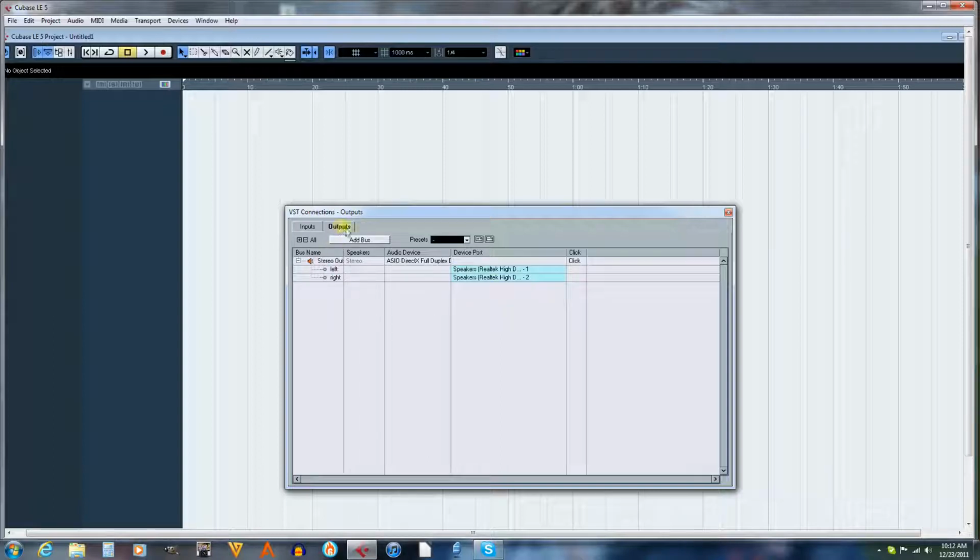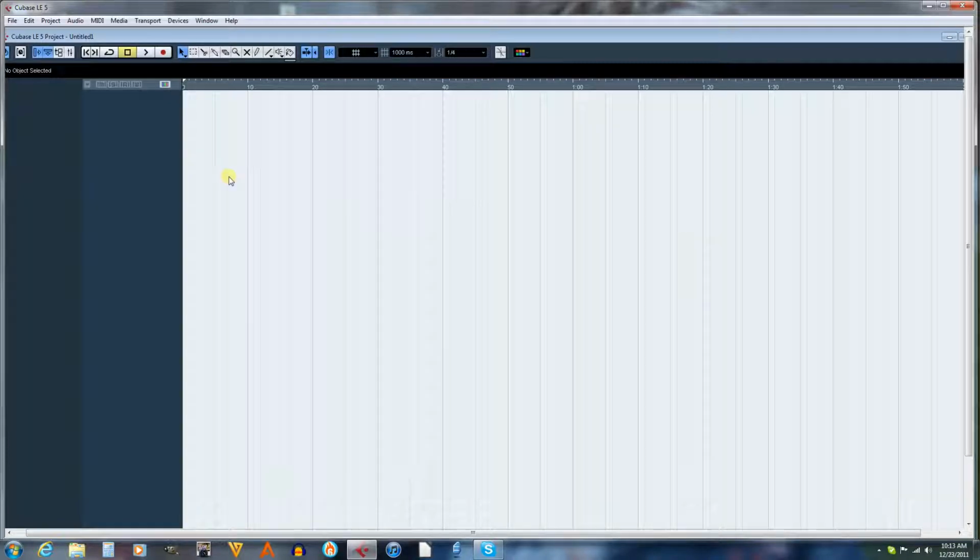Click on your Outputs tab and do the same thing. Add your bus. Click over here and click on your device driver. Same thing over here. It'll show you your speakers, your left and right speakers. This one's going to be left, and this one is going to be right. So once you've got that set up, you should have the audio all set up in Cubase.